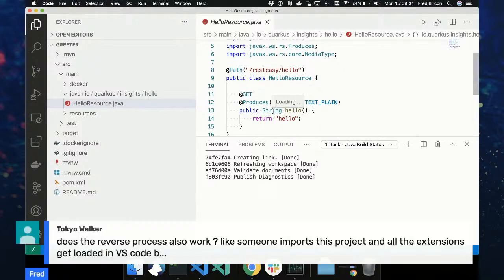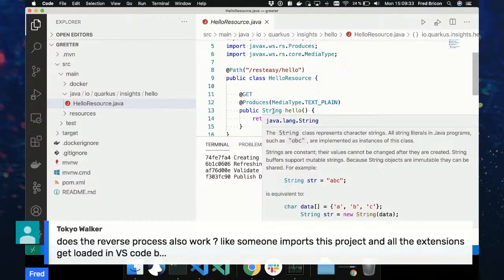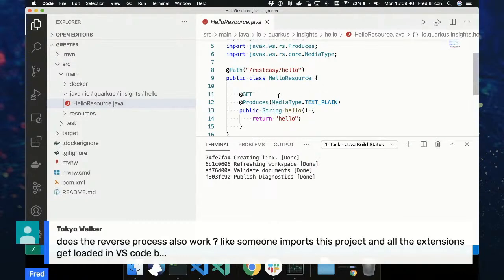We had a question from Tokyo Walker. He says, does the reverse process also work? Like import the project and all the extensions get loaded in VS Code by itself? So I don't know. Sure, if VS Code does that. If you open a folder containing a Quarkus project, everything will load automatically.